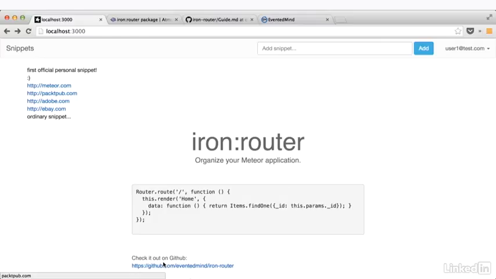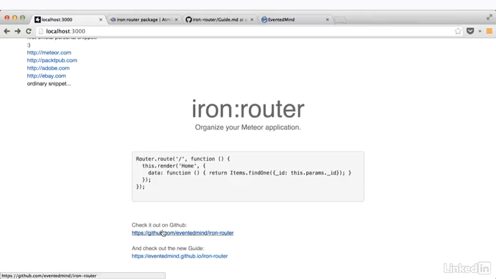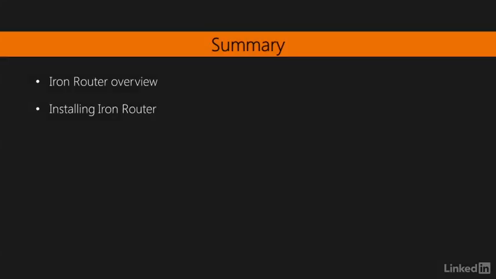If we go back to our home page, you can see there it is, Iron Router, organize your Meteor application with a sample of how to use it. If we scroll down, you can see the GitHub repo that's available, as well as the guide that we referred to earlier. So that's your introduction to Iron Router, some guides that are available, documentation, and we have installed it for our application as well.